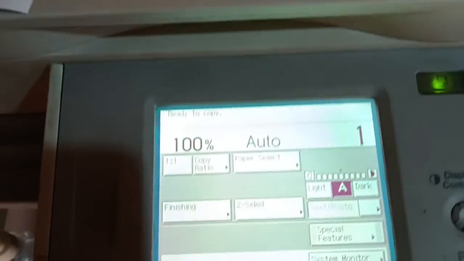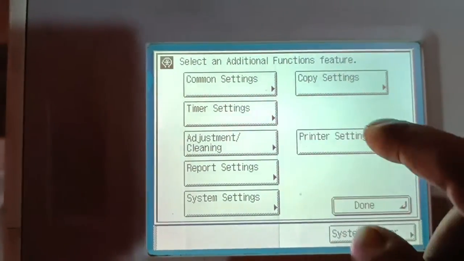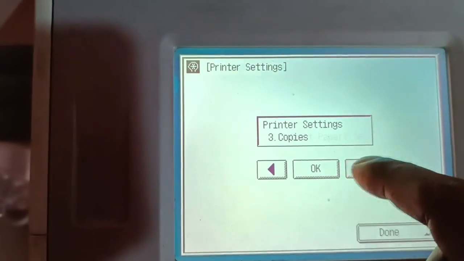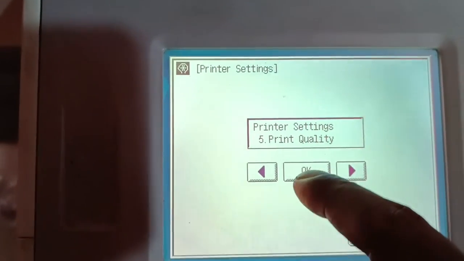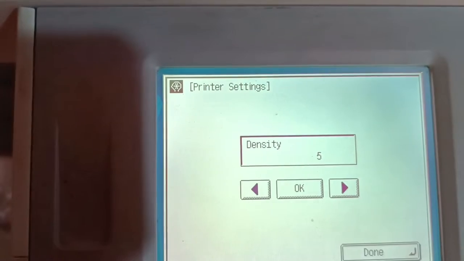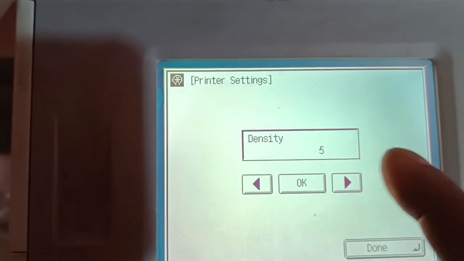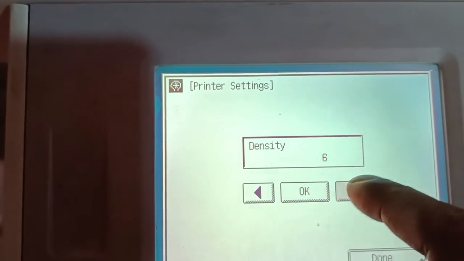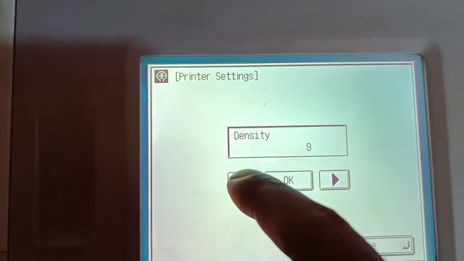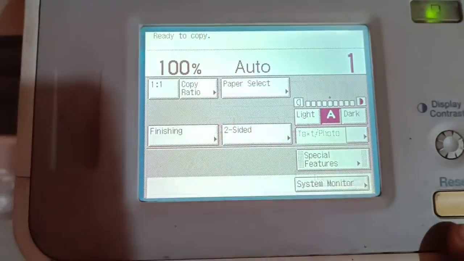So I just made some settings changes. I will show you how it is. Go to the settings, printer settings, printer quality and density. I set the density to 5, then the problem completely vanished. The default density the customer set is 9, so I reduced the density to 5. So this is a toner related issue, I am assuming, but now the problem is completely vanished.